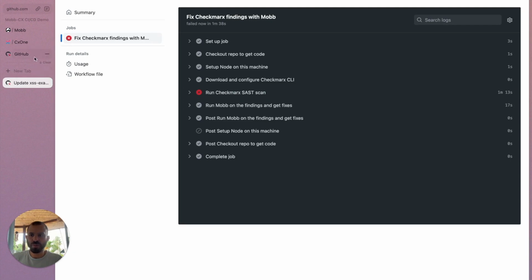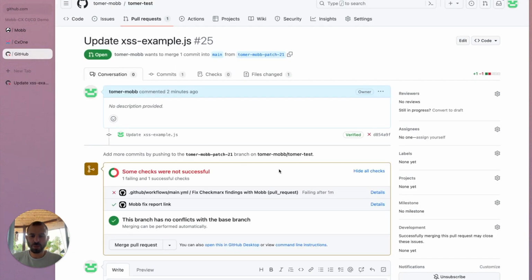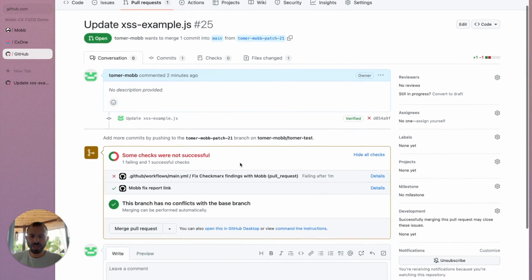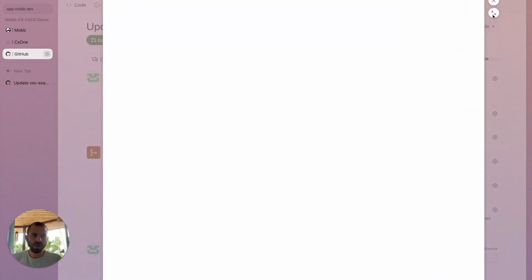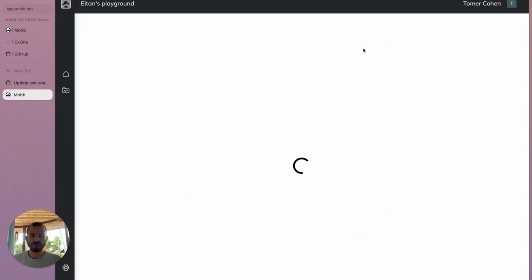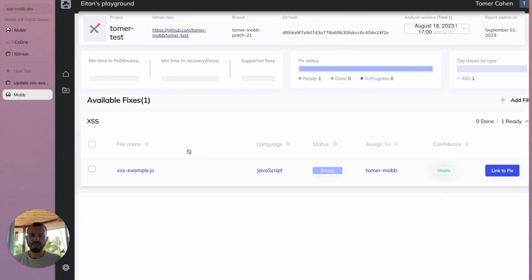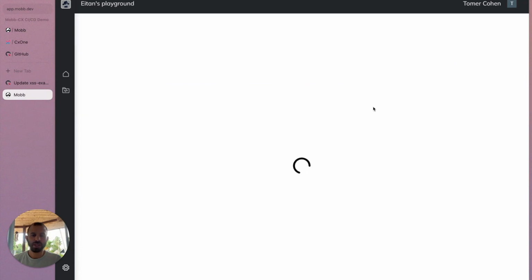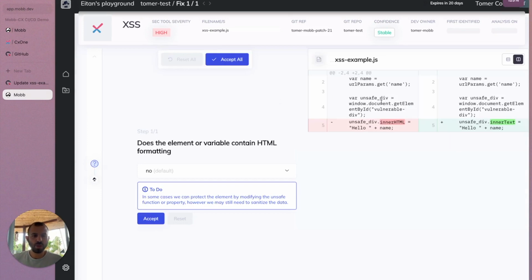I'm going to go back to the GitHub page, and you see exactly what the developer sees at this point. You see that the check failed because of the high severity issue. But then you can see that there's already a Mobb fix report link. If I click on this, I will go directly to Mobb and immediately see the fix for my vulnerability. Here we saw the XSS issue, and here you can actually see the actual fix right away.